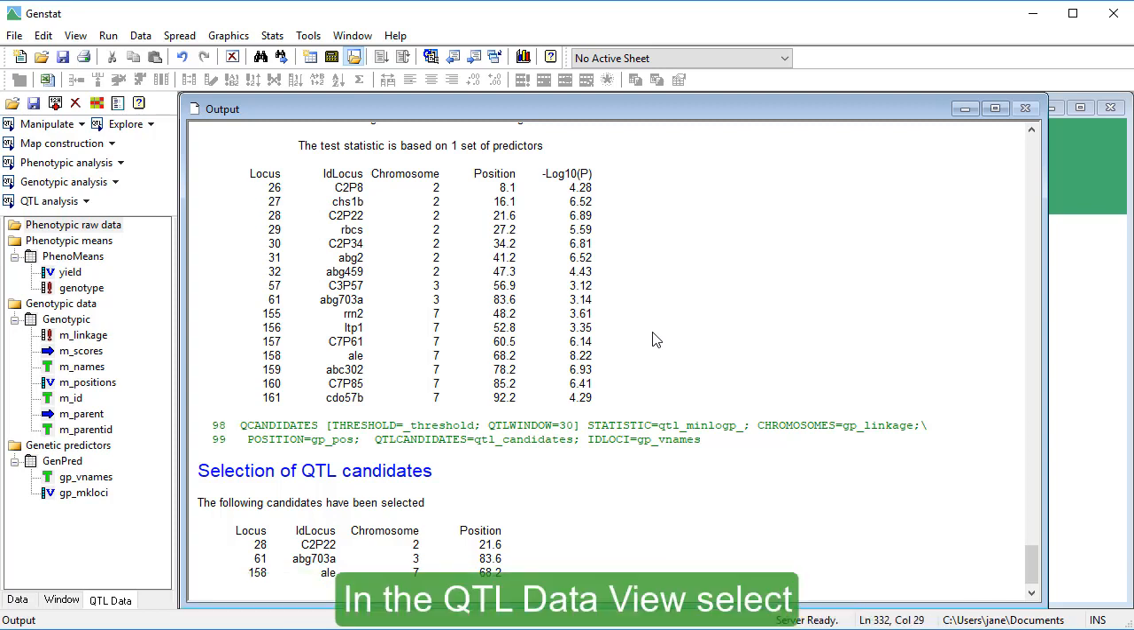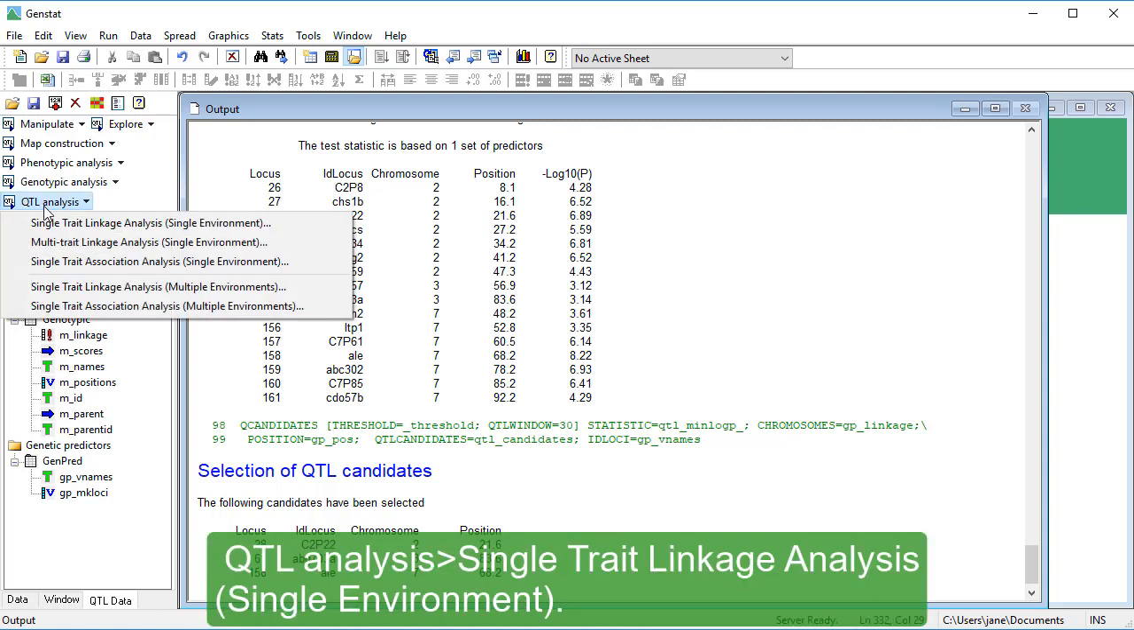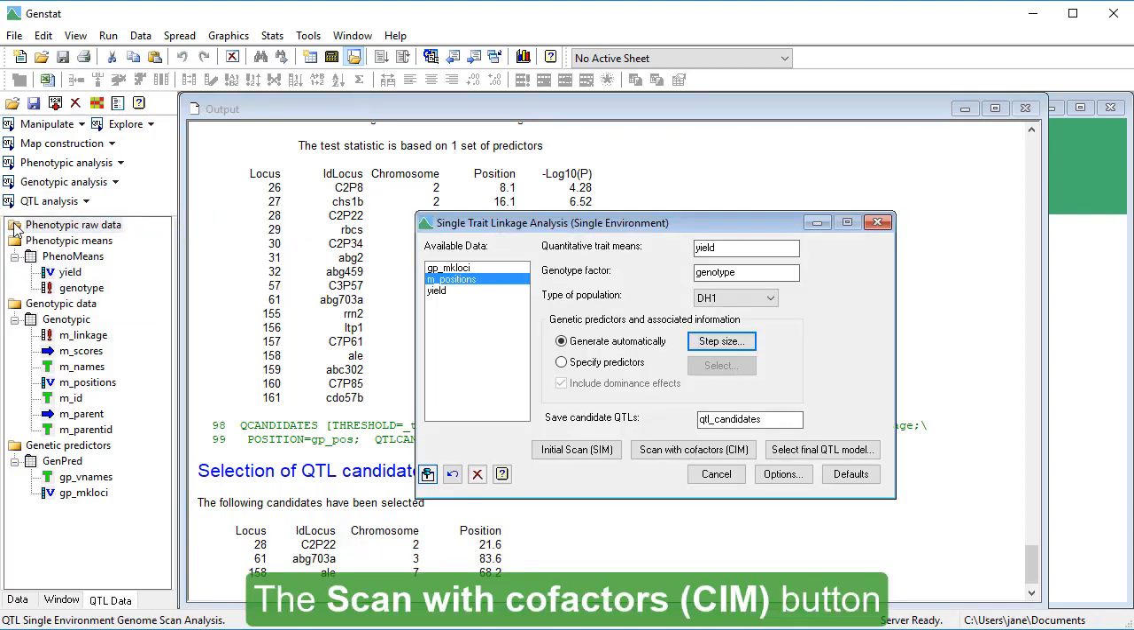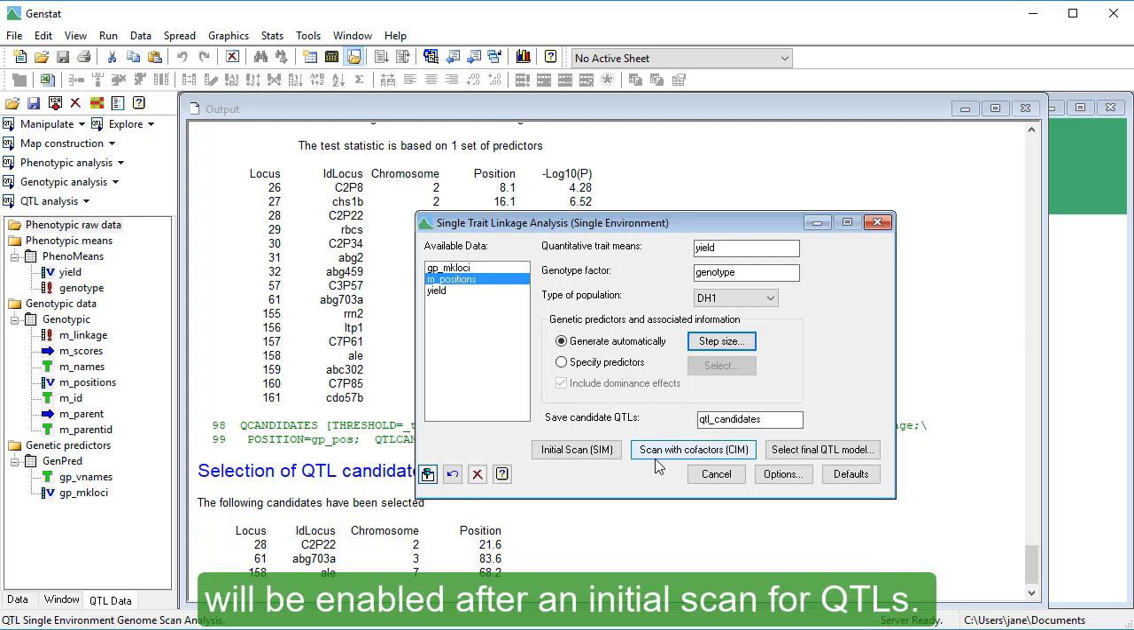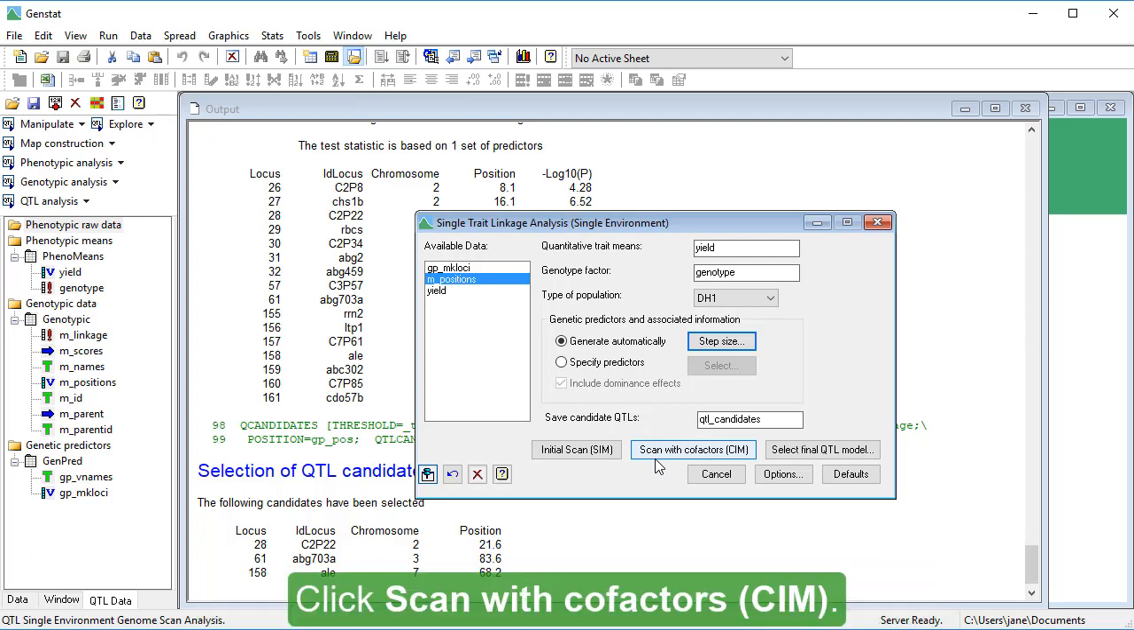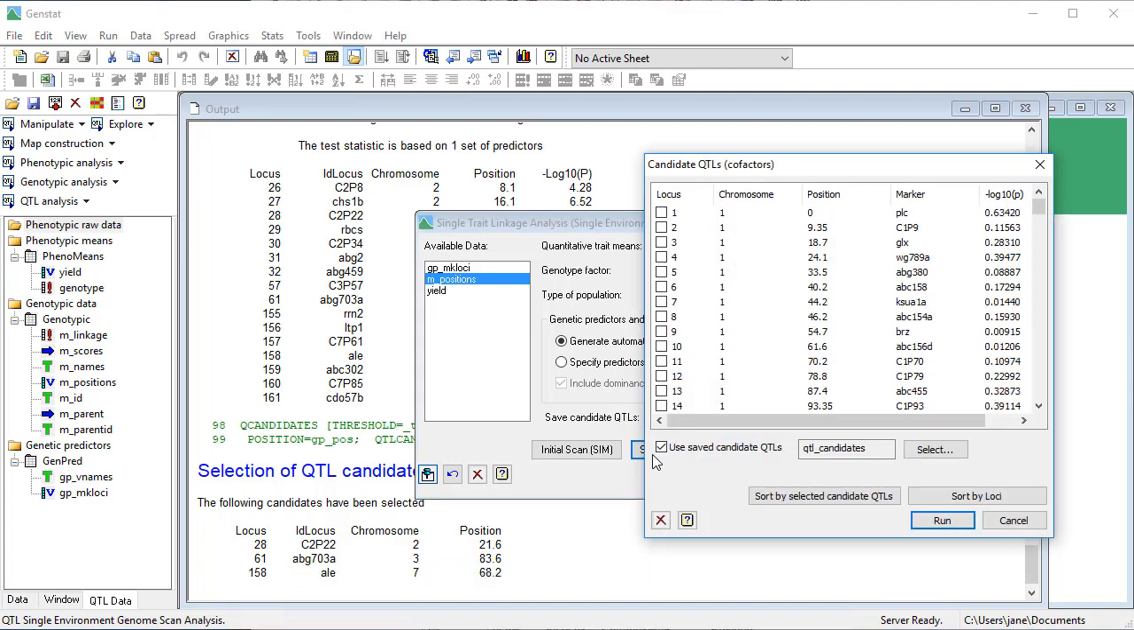In the QTL data view, select QTL Analysis, Single Trait Linkage Analysis, Single Environment. The Scan with Cofactors CIM button will be enabled after an initial scan for QTLs. Click Scan with Cofactors CIM.